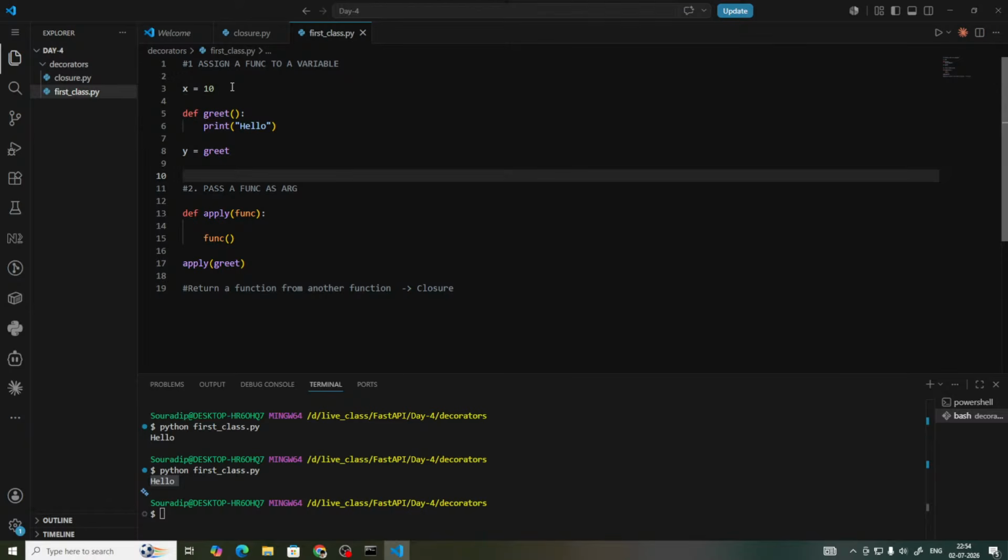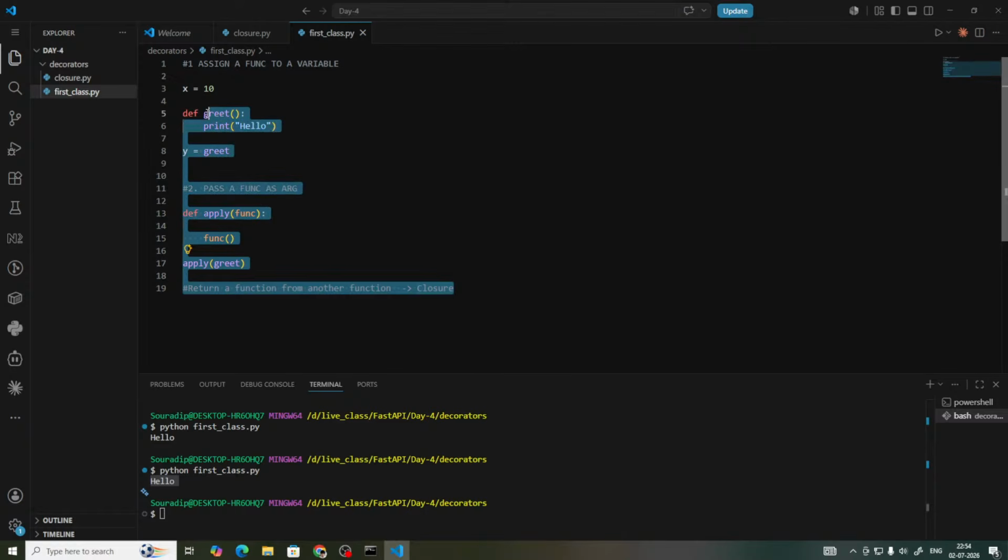So see, we can assign an integer value to a variable. The same way we can assign a function to a variable. We can pass an integer or list or anything as an argument to a function. We can pass a whole function directly as an argument, and also we can return a function. So this is the concept of first class citizen.